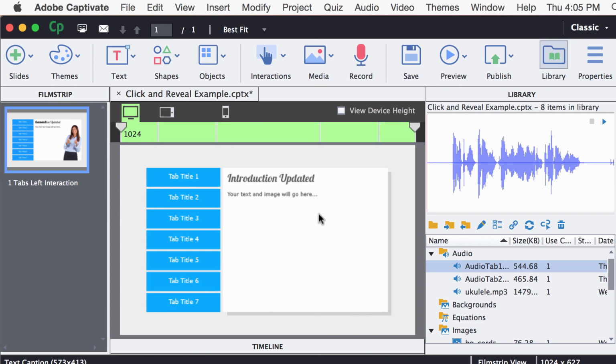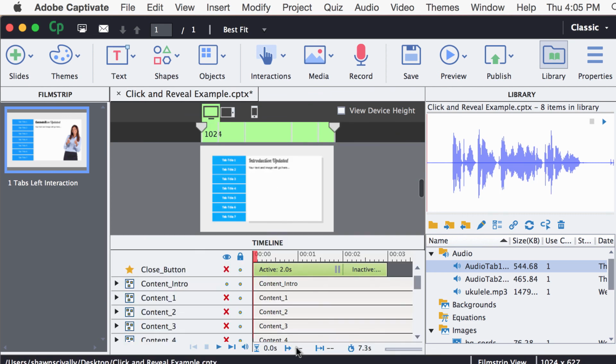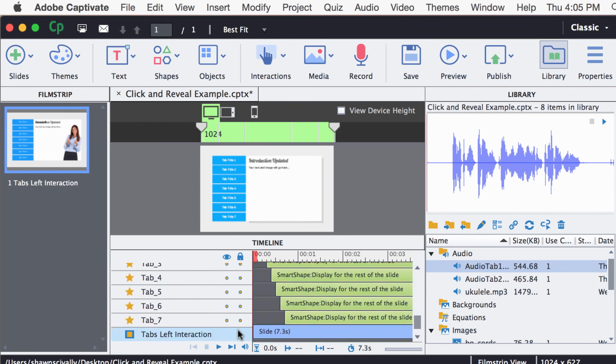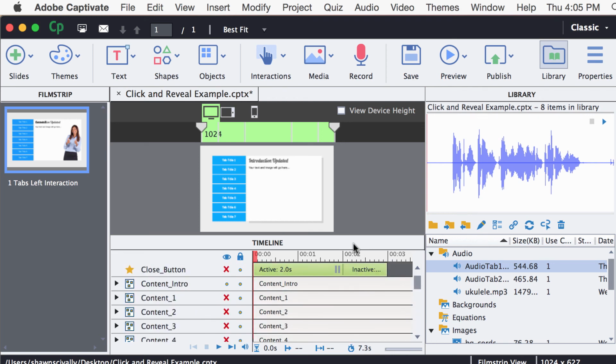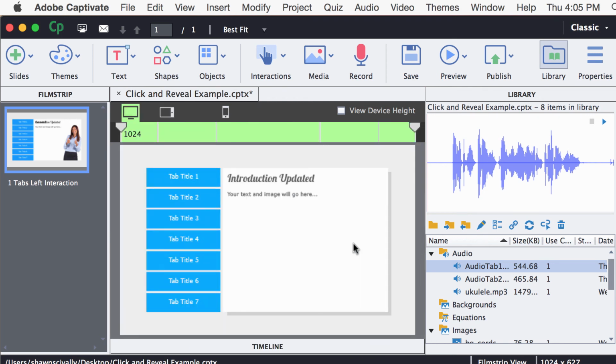If you did want to add narration just like on the introduction so that it just plays here, you simply want to put it right here on your timeline. Usually it just imports right in here at the bottom, and then you just extend the timeline length to accommodate that audio clip. So that's how you get started using the click and reveal templates.